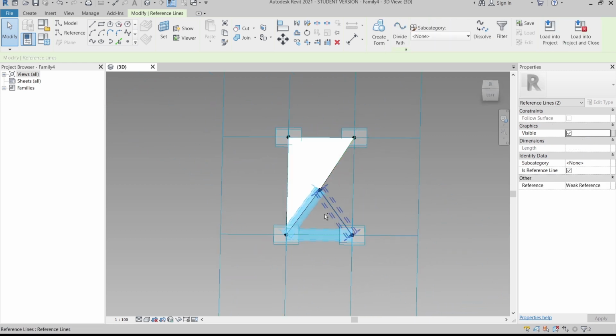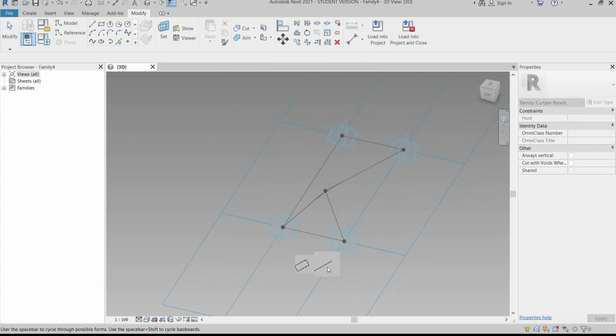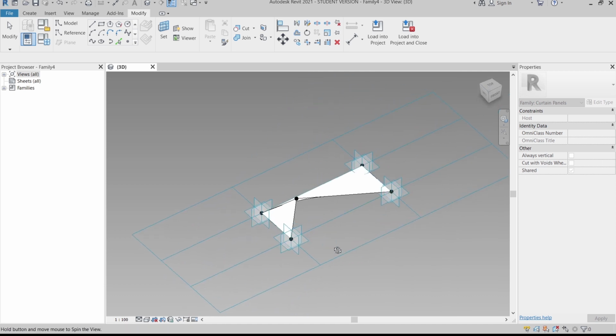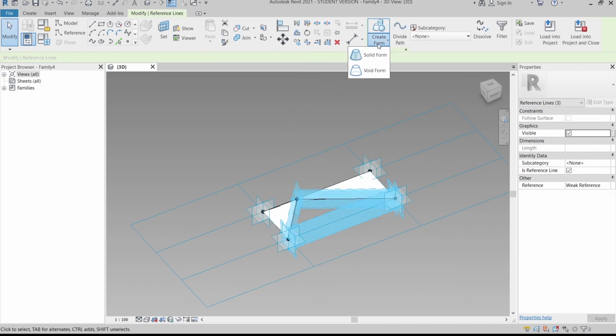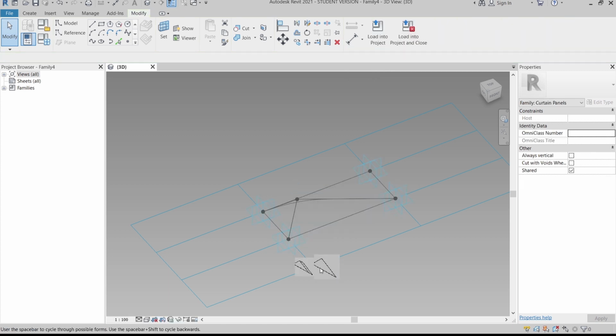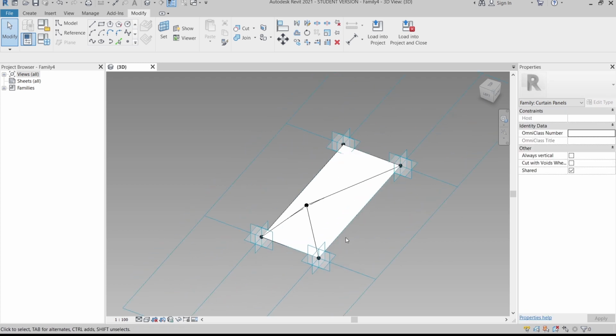I just select these three guys over there. Then I can go to create form, solid form. Make sure to use the thick one, not the flat one. Then I can select those three guys over there again to create another form. Like one. Okay, perfect. Then let's assign a new material as well.